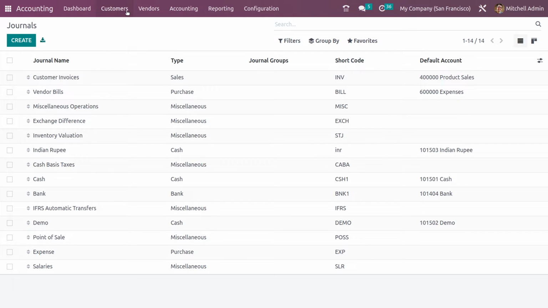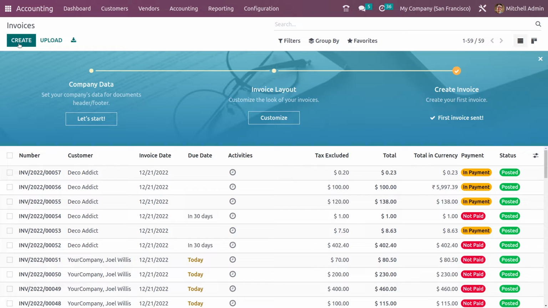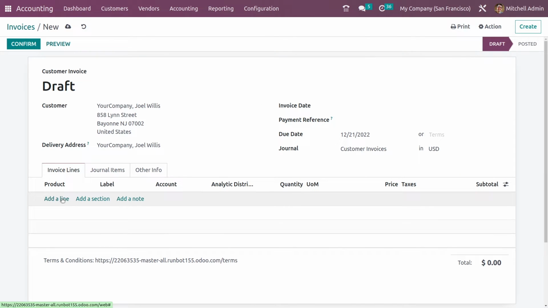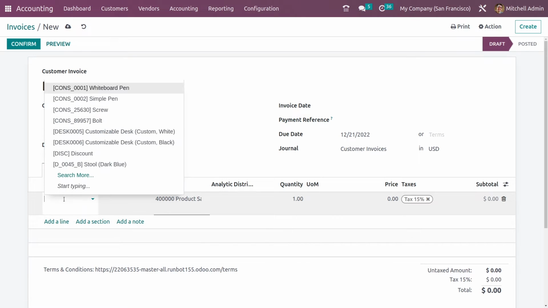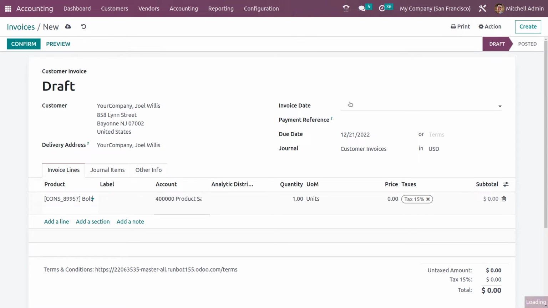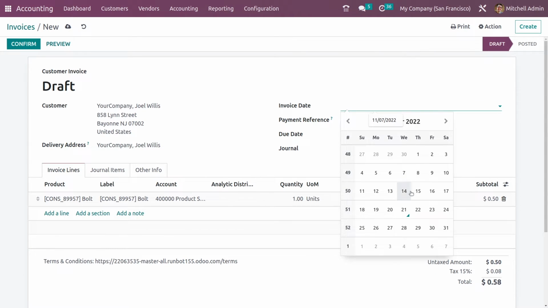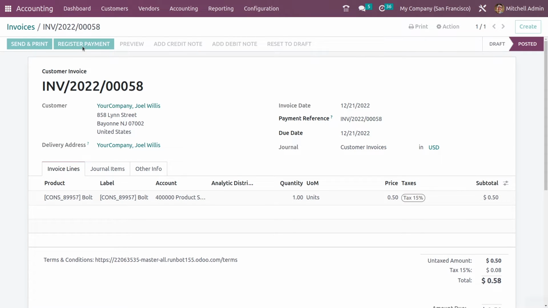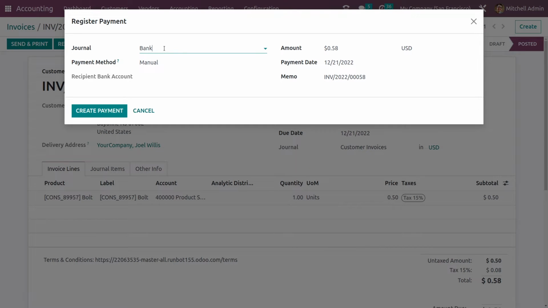After that, let me go to the customers and invoices. Let me create a new invoice. Let me add the customer from here, and let me add the product to the order line, and you can specify the invoice date. So let me specify the invoice date and confirm it. After confirming it, you have the option to register the payment for this invoice. So let me click on register payment, and you can add the journal.